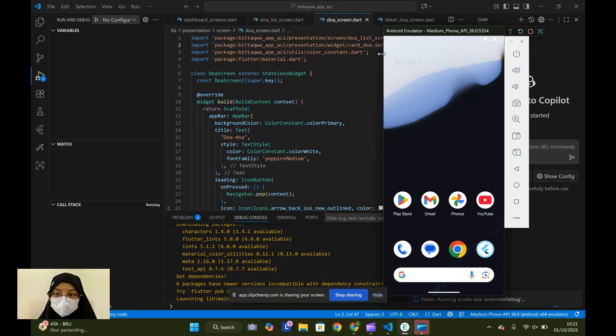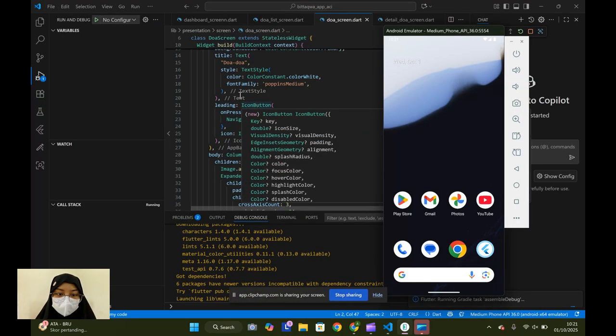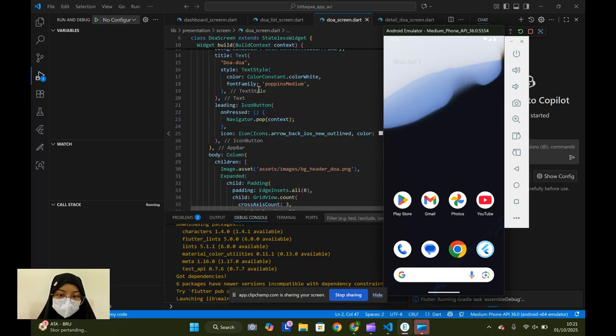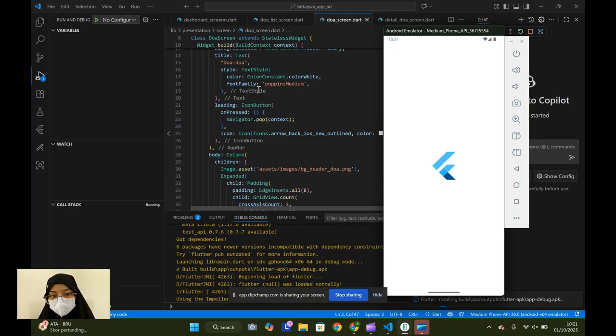And there I put the string and also style it. After that, we add the leading icon button, on pressed Navigator pop context. So we use the icon arrow back and change the color to white. It is for the navigation button like that.